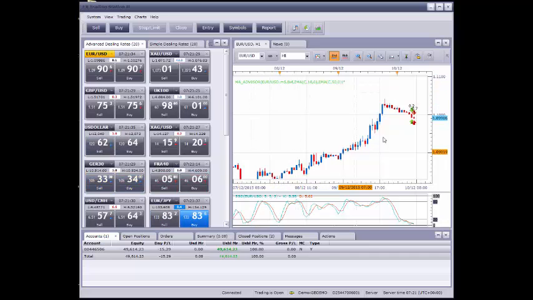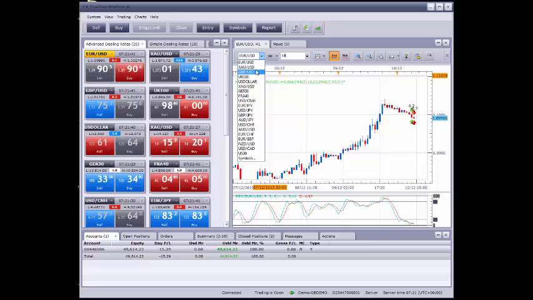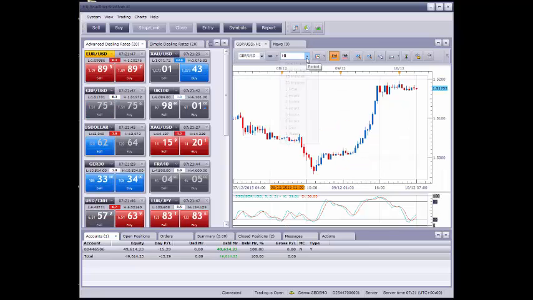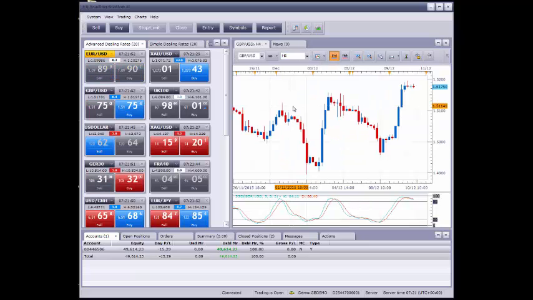Or it could already be displayed on your platform and you just select the asset or the currency that you want to trade, like so, and you choose the time frame like so. That's probably going to be the easiest way for you to do it. Now, a few things to highlight for you up here.